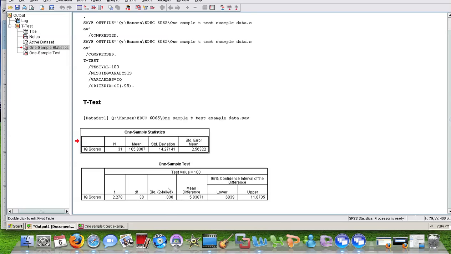is 0.03. Note that when you have SPSS output, you do not get the critical value to which you can compare the test statistic. You get the p-value, and you must compare the p-value to 0.05. In this case, the p-value of 0.03 is less than 0.05, so we will reject the null hypothesis, and we have evidence that the mean IQ score of these girls that have been in foster care for at least 5 years is different from 100.